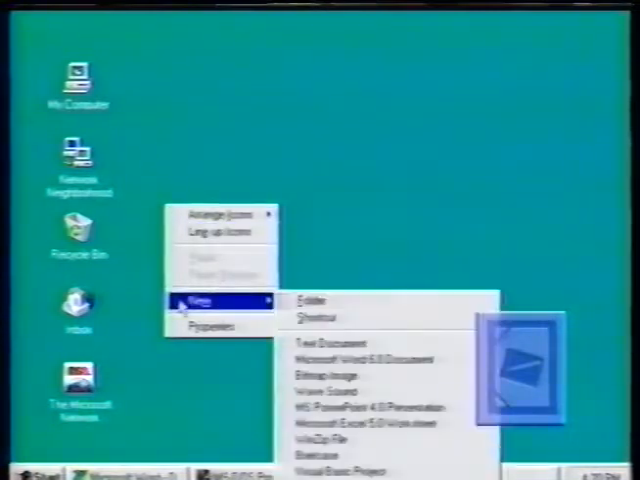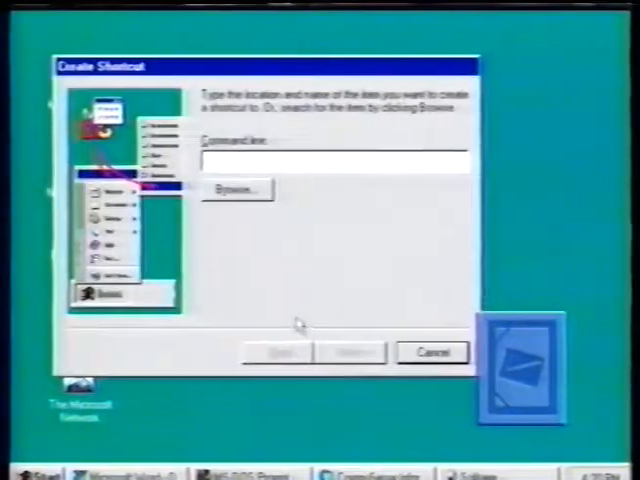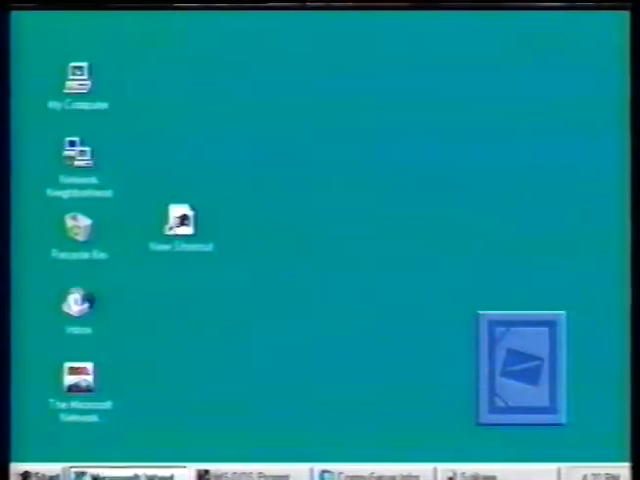Now, let's go back to the desktop and let's put something of our choosing on it. Put the pointer in a blank area, right-click, choose New, then choose Shortcut, and follow the process we discussed earlier for establishing a program icon. That's one way. If you don't like that, try this.